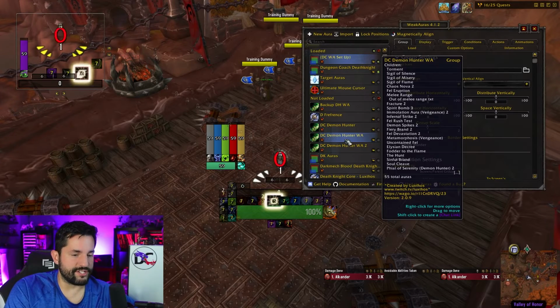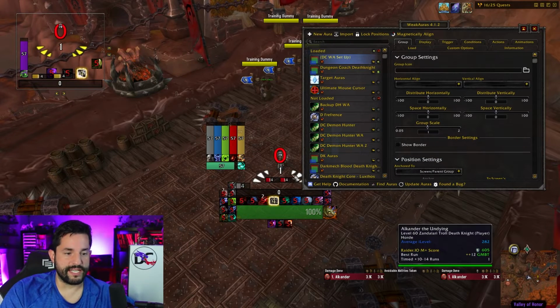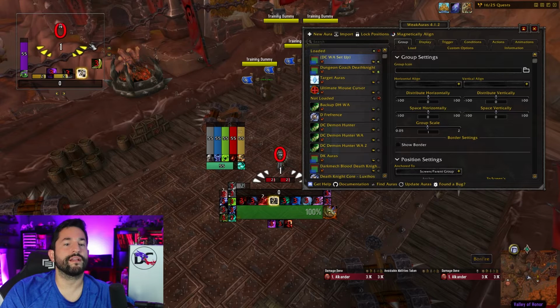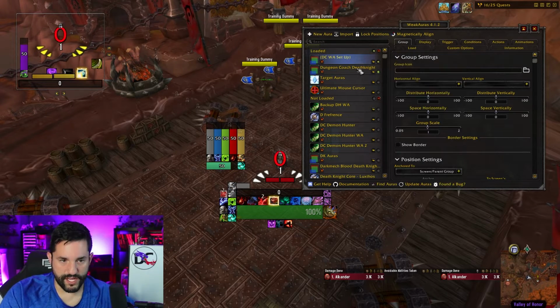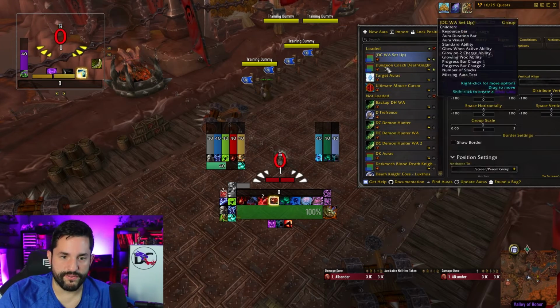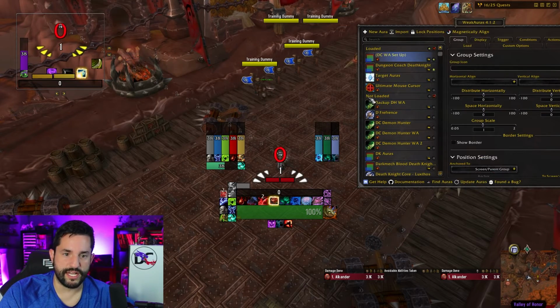You first of all type /WA and the WeakAuras window comes up. Now you're going to see this is my UI, and this is something we'll talk about here in a second. I have a little free package for you guys to be able to make your own WeakAuras. We'll talk about that here in a second. But whatever pops up here, the first little section I'm going to show you is you have a loaded section and a not loaded section.